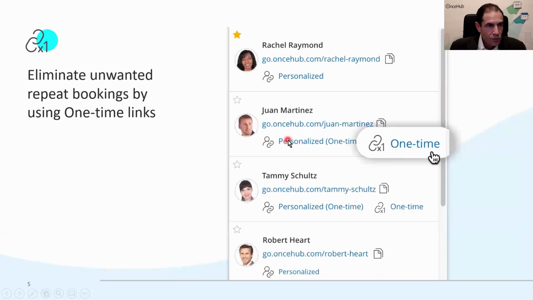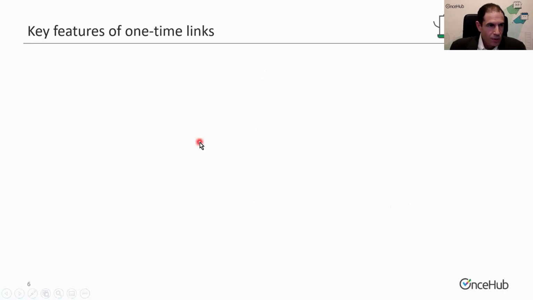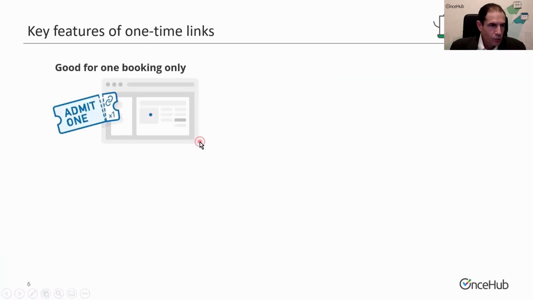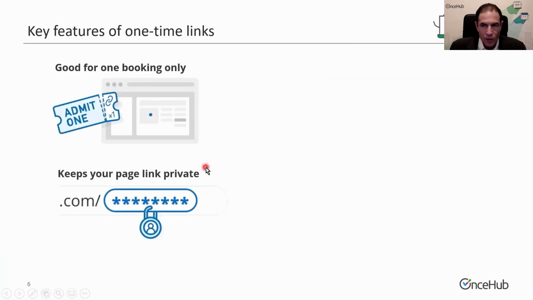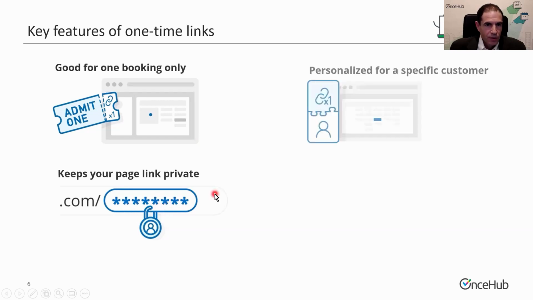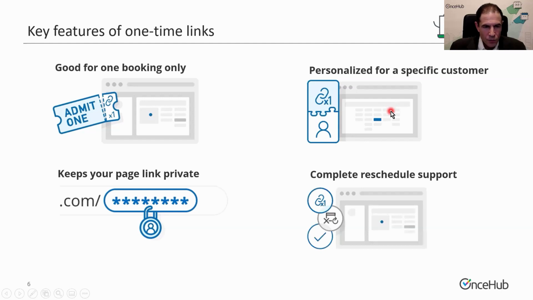The next thing that you can do with the extension is that you can automatically generate one-time links. One-time links are really good to eliminate unwanted repeat bookings. Let's see what they are. They're good for one booking only. They never reveal your underlying booking page link because they're using a secure code. They can also be personalized for a specific customer, and we are going to discuss what personalization is in a bit. And they also have full support for rescheduling.